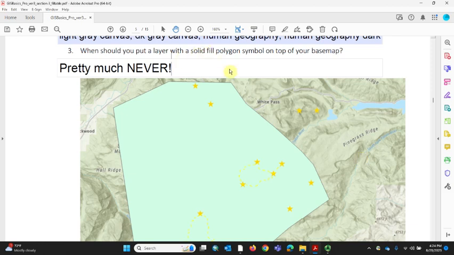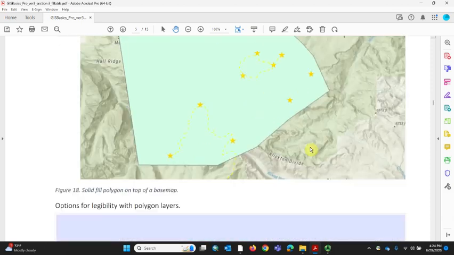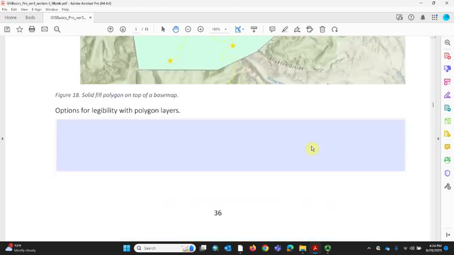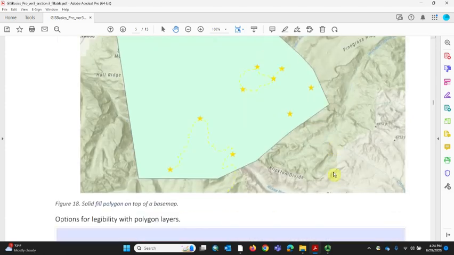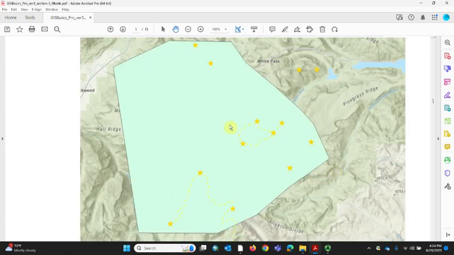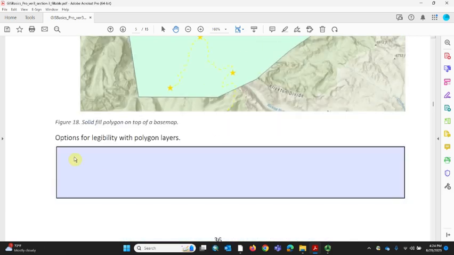Don't put a layer with a solid fill polygon symbol on top of your base map. Don't do it, okay? You're welcome to send me a message if you can think of a good reason to do it, and I'd love to hear, because I haven't found one yet. So what should you do instead? Because sometimes you are going to have polygon symbols, layers that are symbolized with polygons. What are you going to do?